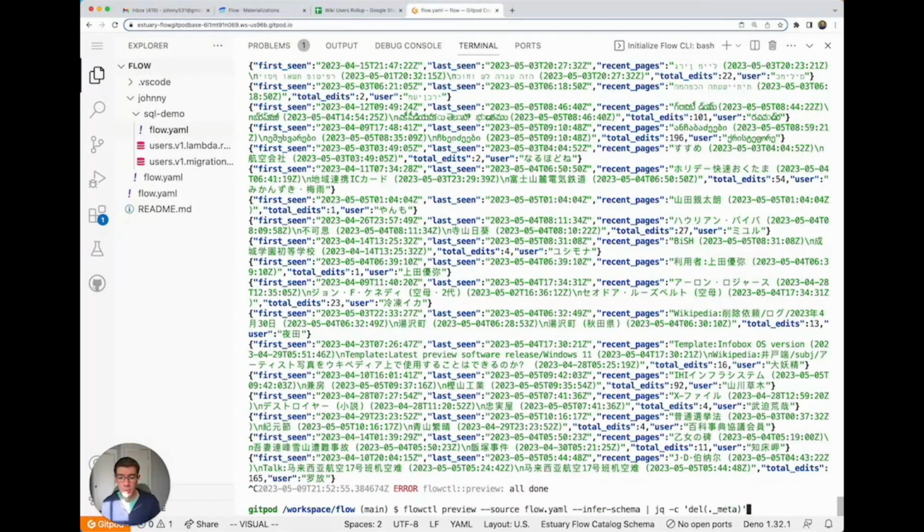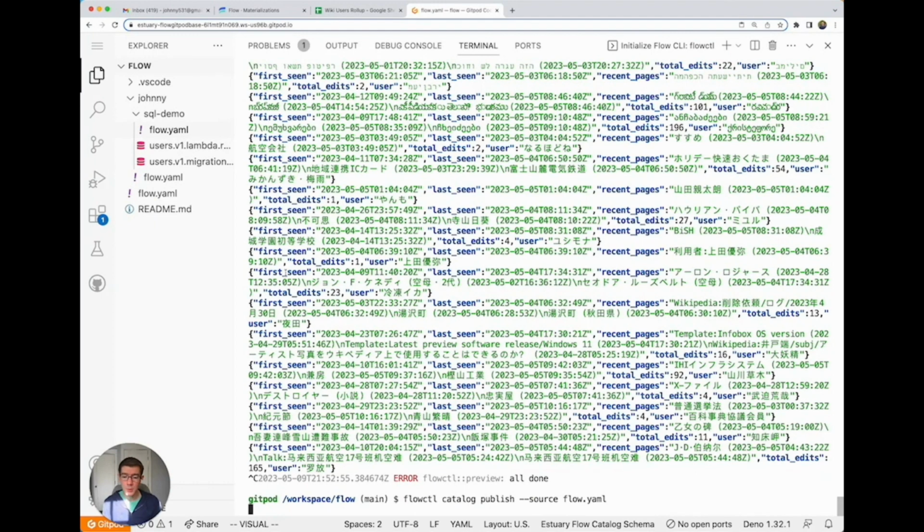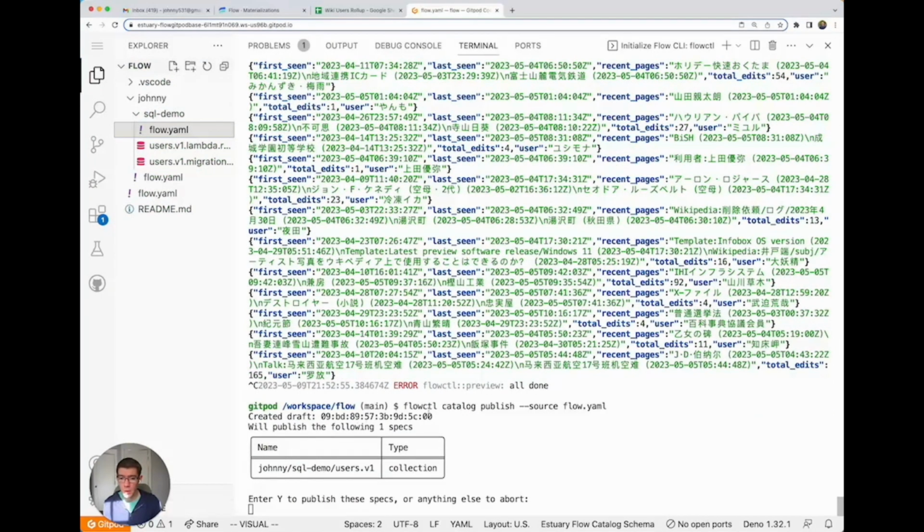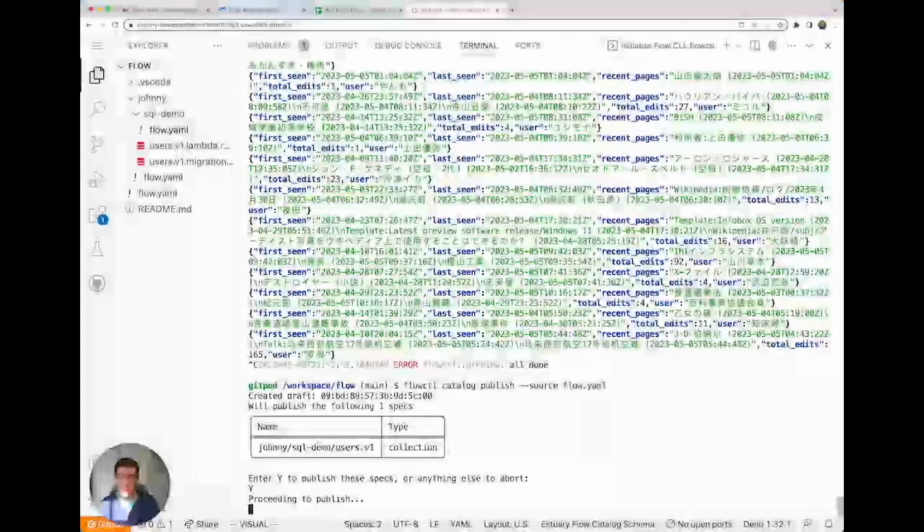So that's it. I'm pretty happy with this now. I'm going to go ahead and publish this to the Flow control plane so it can run for me. So I'm running this flowctl catalog publish command, and I'm going to tell it to go ahead and set this derivation live for me.